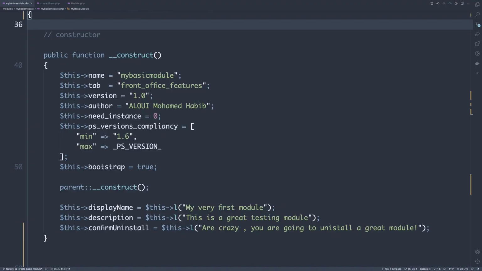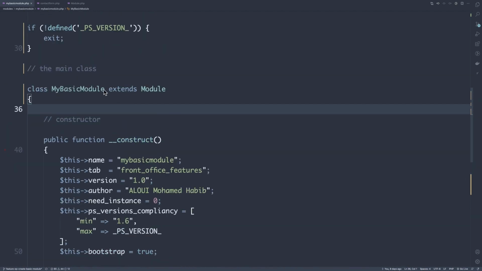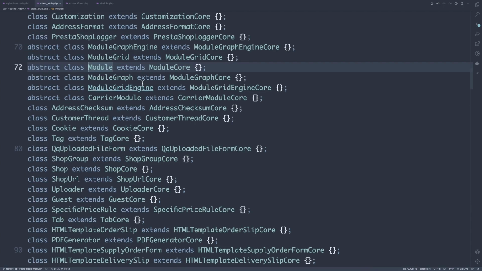In this episode, we will explore very important methods for our module, which are the install and the uninstall methods. In order to use them, we need to override them. Okay, you may be wondering, what do you mean by overriding them? Let me just remind you that our basic module is extending the module class, and the methods that we are talking about are implemented inside this module.